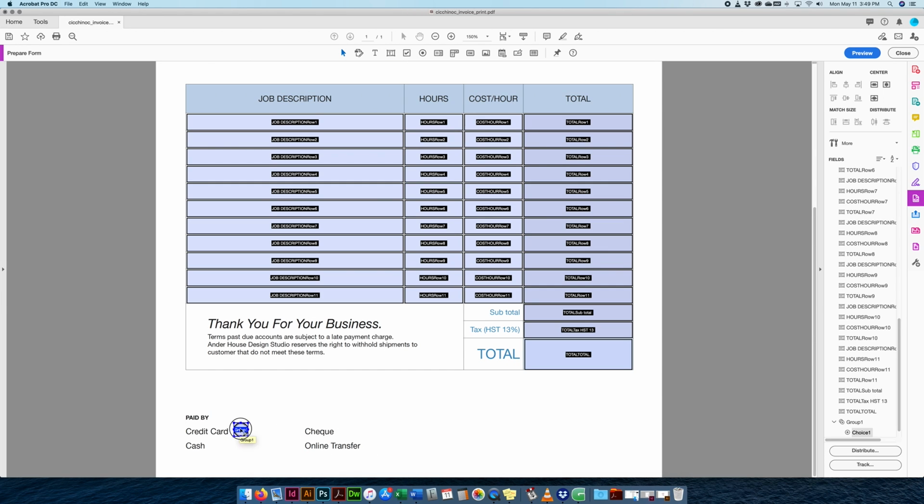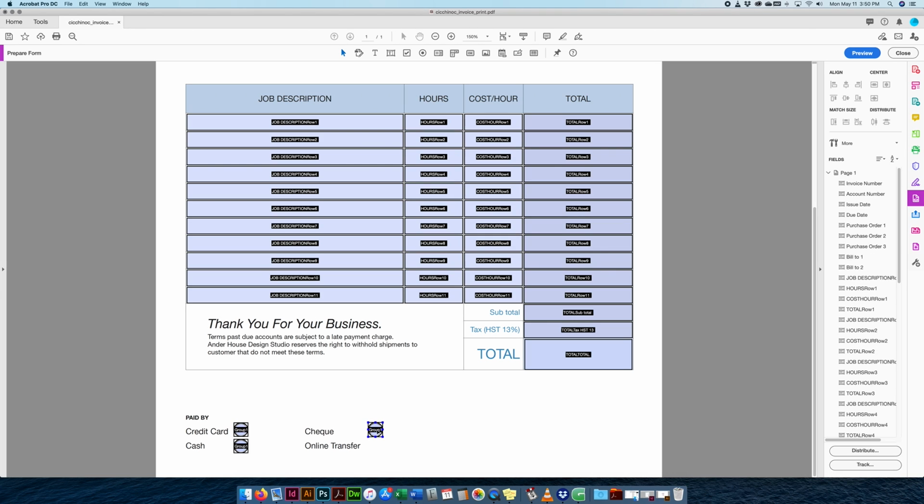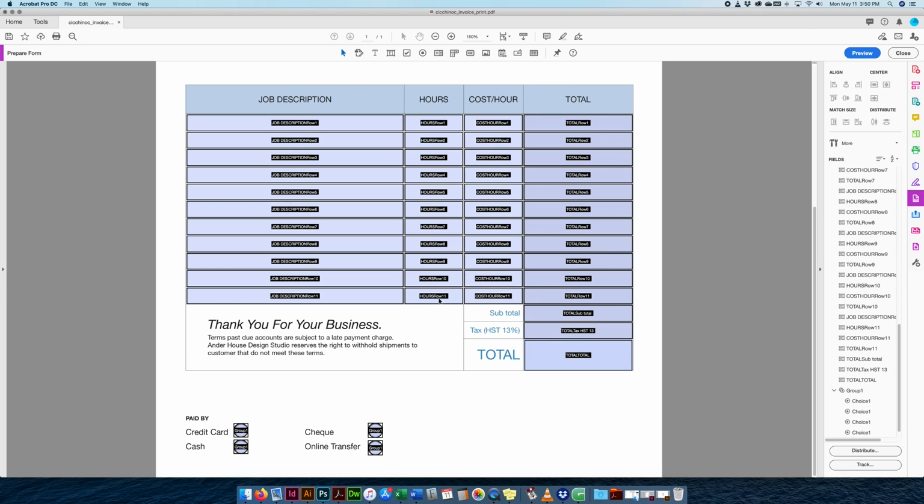It's almost like Acrobat is a working file. I believe I can hold down Option, and I could actually duplicate things. Hold on Option, and I'm going to do it again, and there are all my radio buttons. Okay. Now I'm going to make a button here.